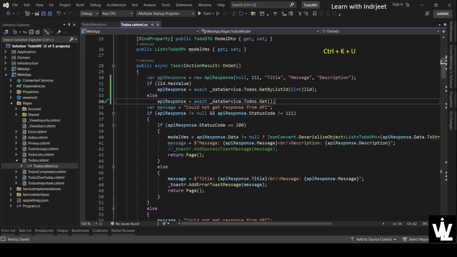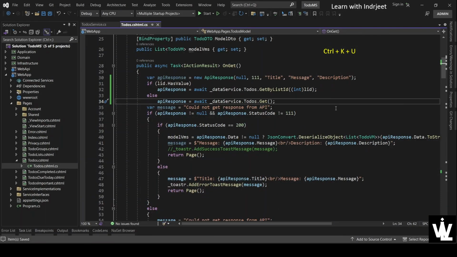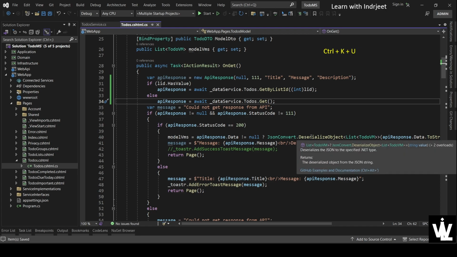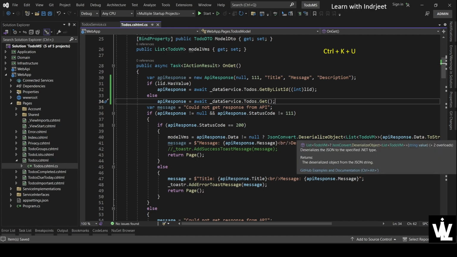Now the bonus is the last one, the triple line comments. Let me tell you what is the use of these triple line comments. For example, we have a function over here. See, JsonConvert.DeserializeObject is a function in the JSON library. When we hover over the name, it shows what this function does. It deserializes the JSON to the specified .NET type and what it returns, right?